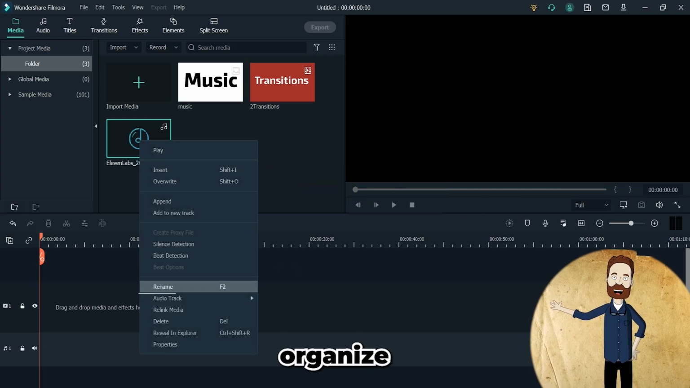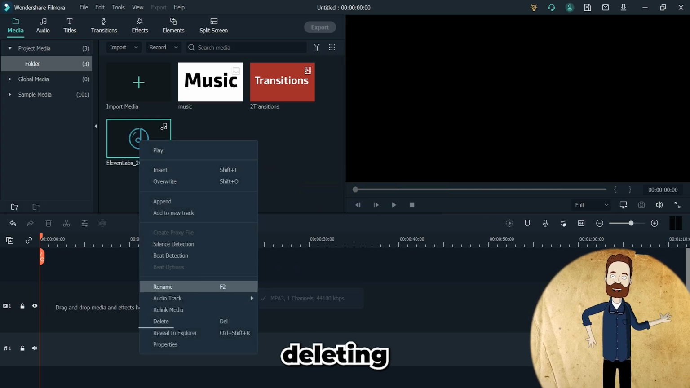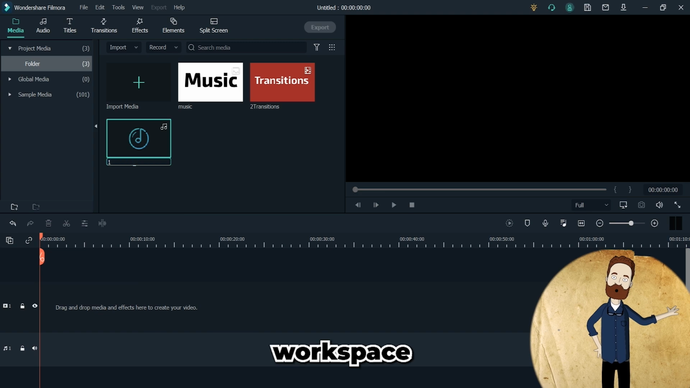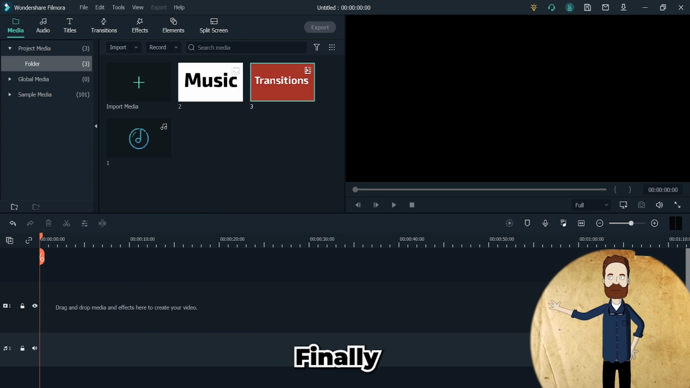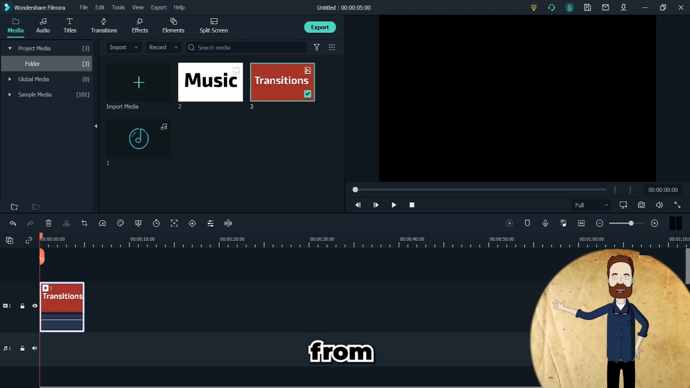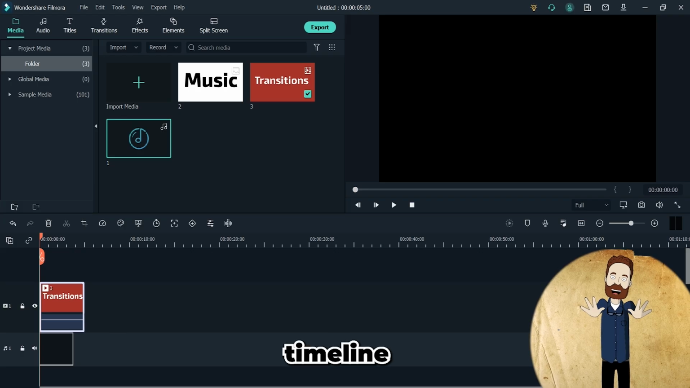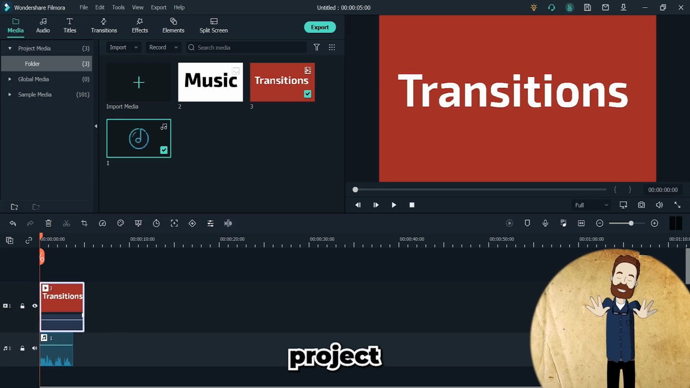You can also organize your files by renaming, deleting, or arranging them to keep your workspace neat. Finally, drag and drop the desired media from the media library onto the timeline to begin editing them in your project.